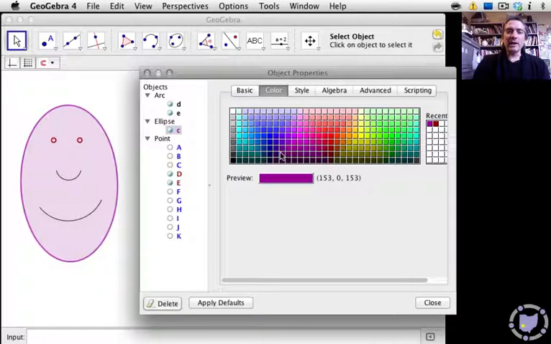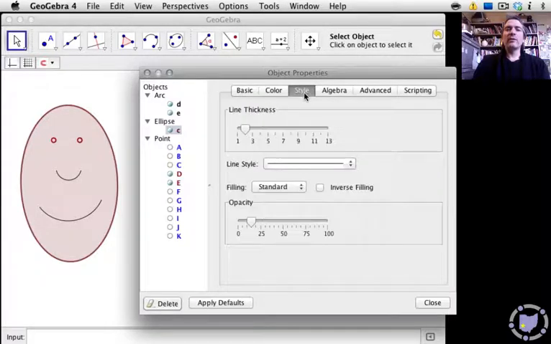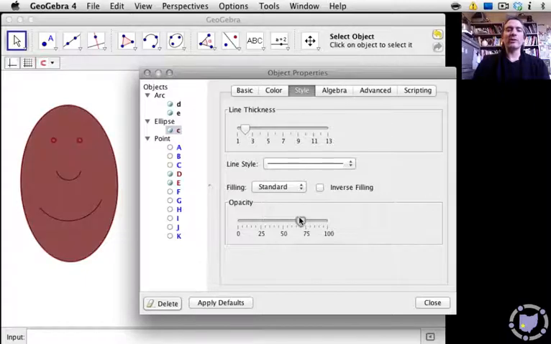My face isn't very pink either. How about more of a sort of tan, brownish face? That looks good. And so we can change that style here. And by dragging on opacity, we can make the face darker or lighter. This looks good to me.